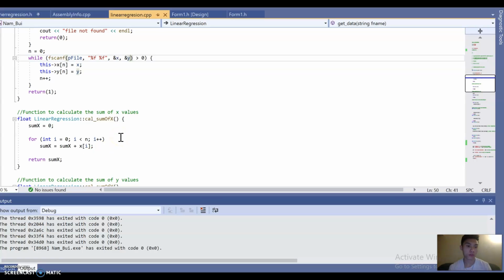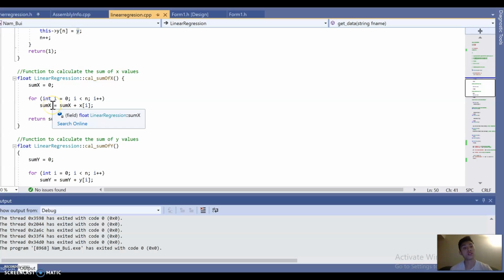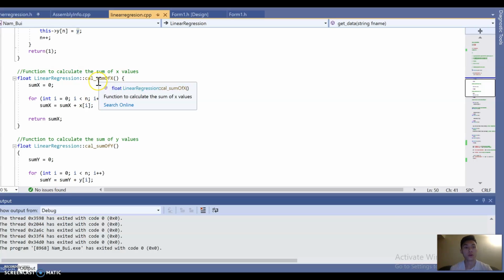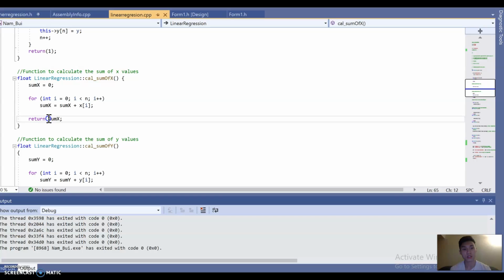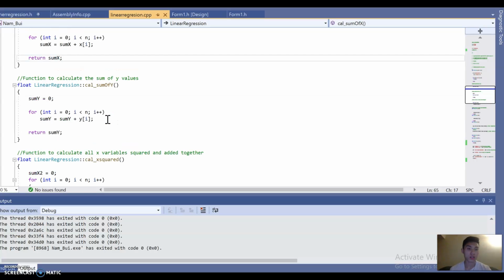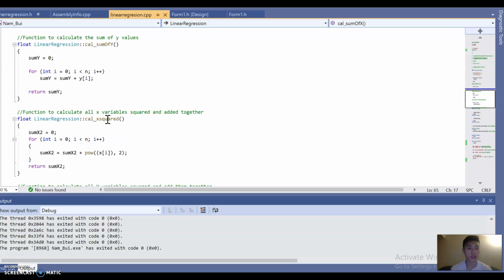And this is the function to calculate the sum of x. Since this is a float function, I have to give it a return value, which in this case is sum of x, as you can see. And then this is the function to calculate the sum of y.